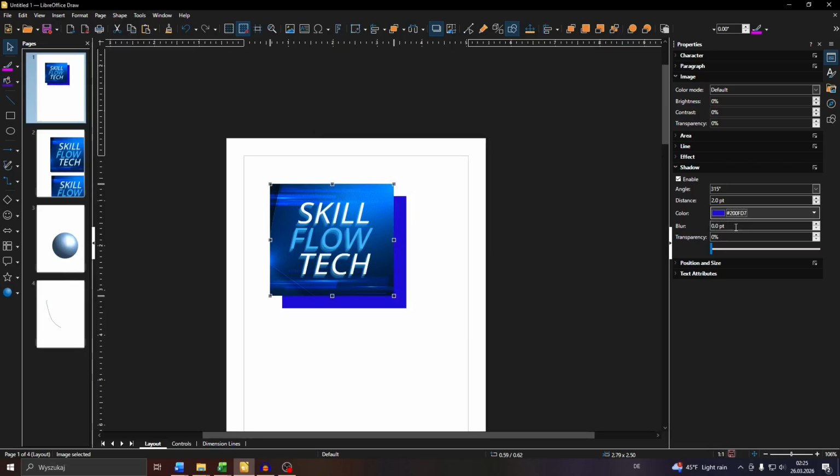And yeah, in the last step you may also add a blurring effect or a transparency if you like, by using these sliders here, so that the shadow effect is more transparent or has a higher opacity, and do the same for the blurring.